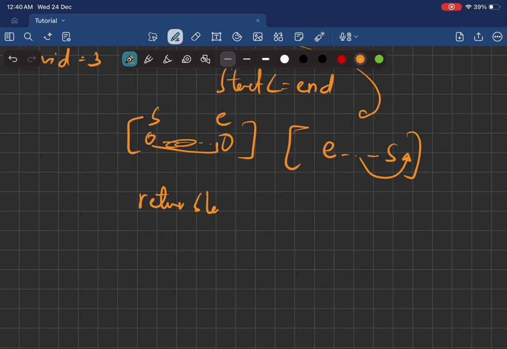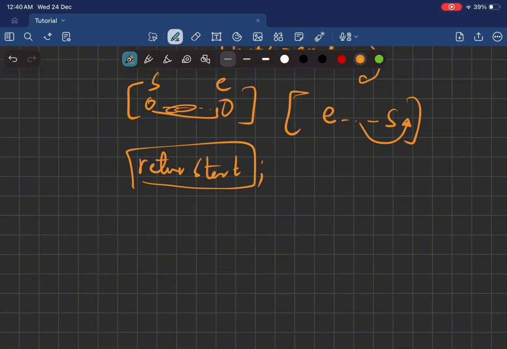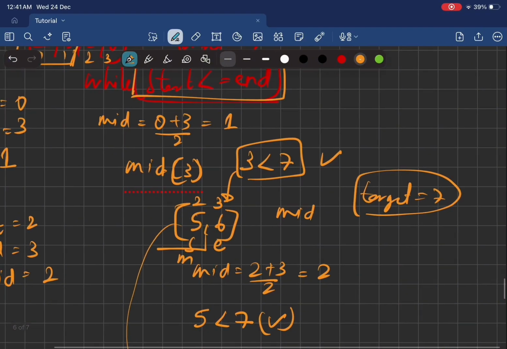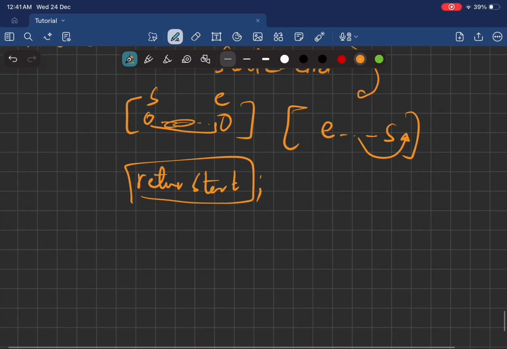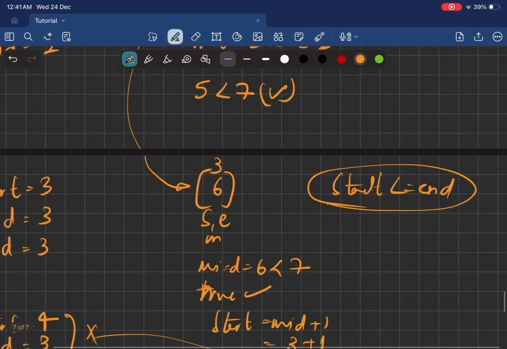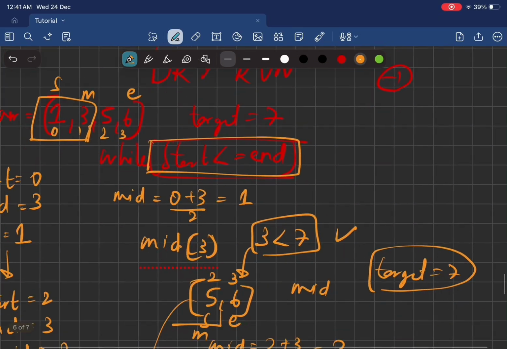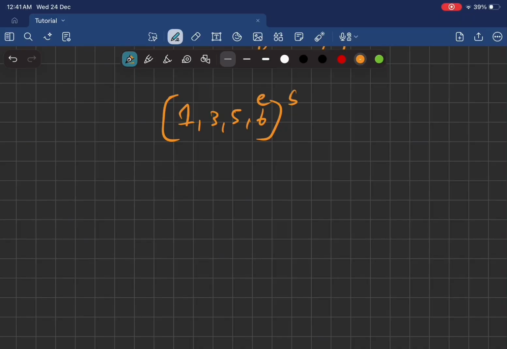start, because we know that, let's see this example. What example was I taking here? Where is that array? Yes, 1, 3, 5, 6. We know that end is here and the start is here.